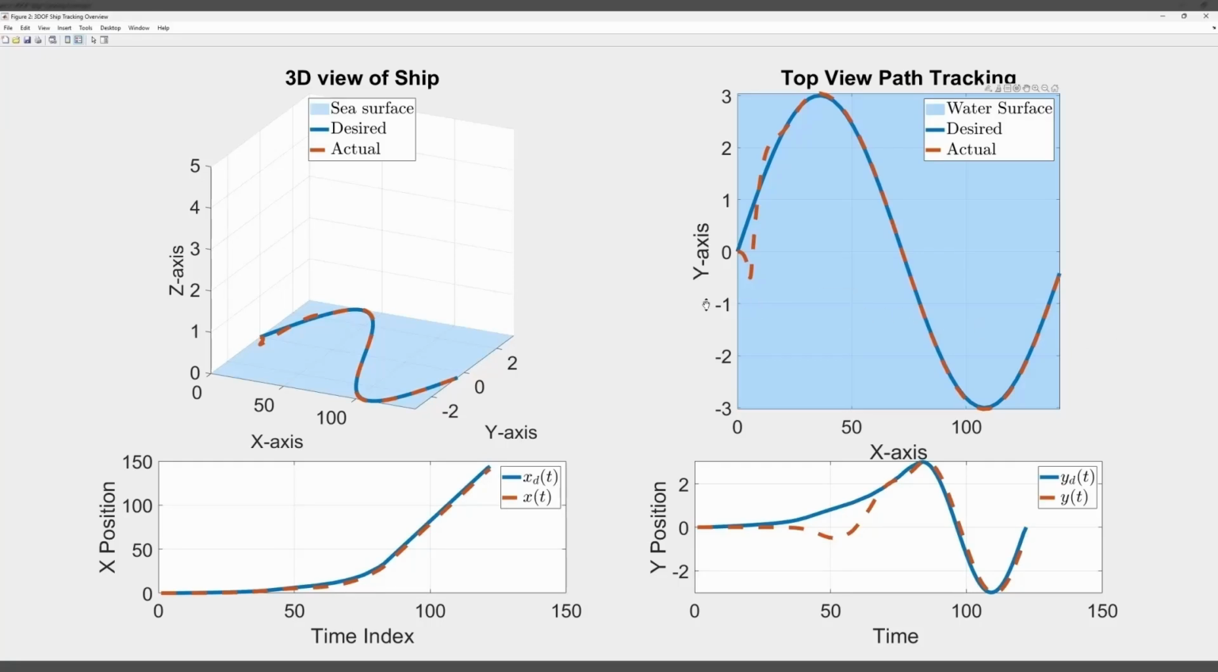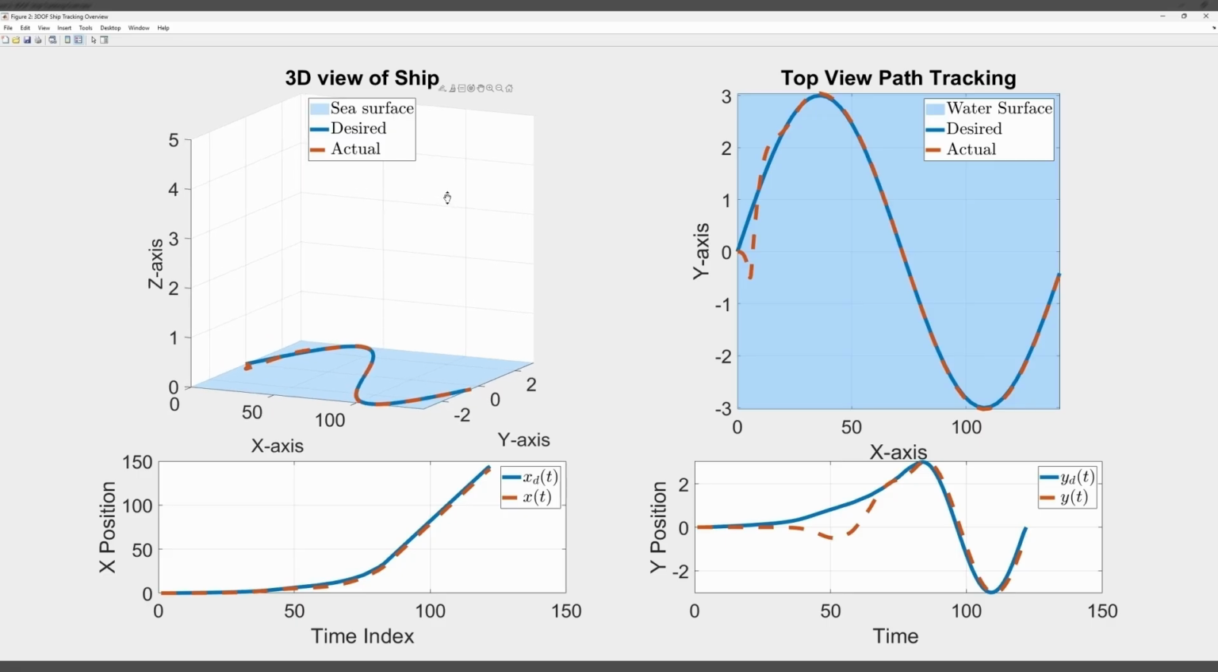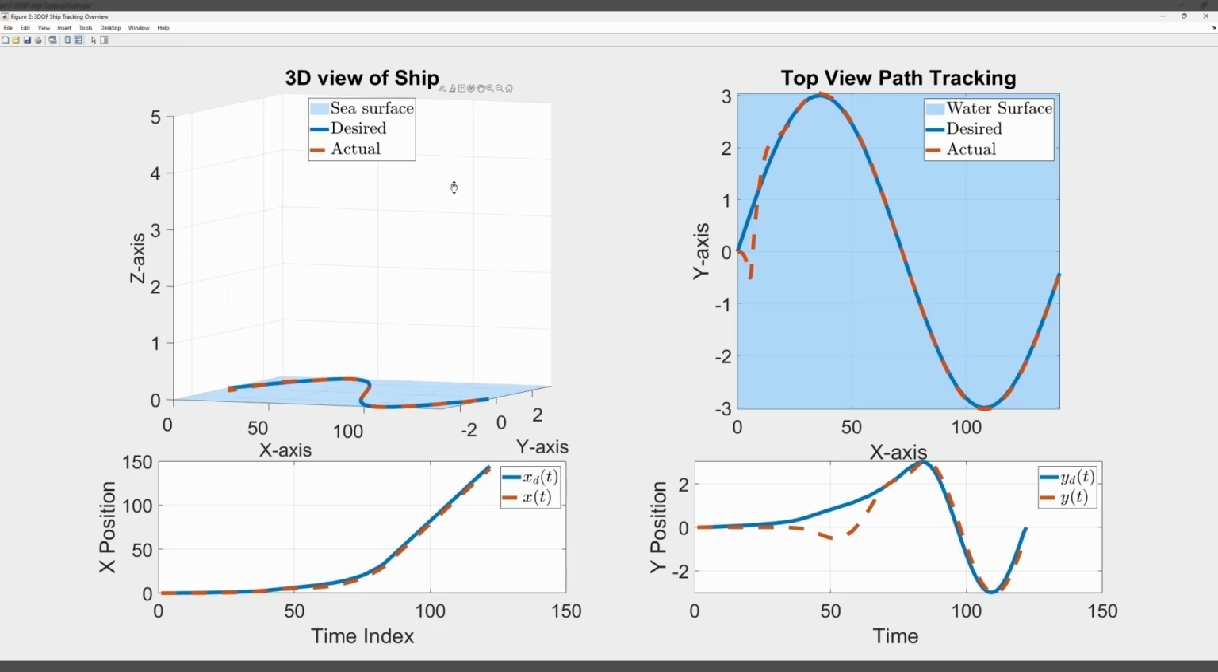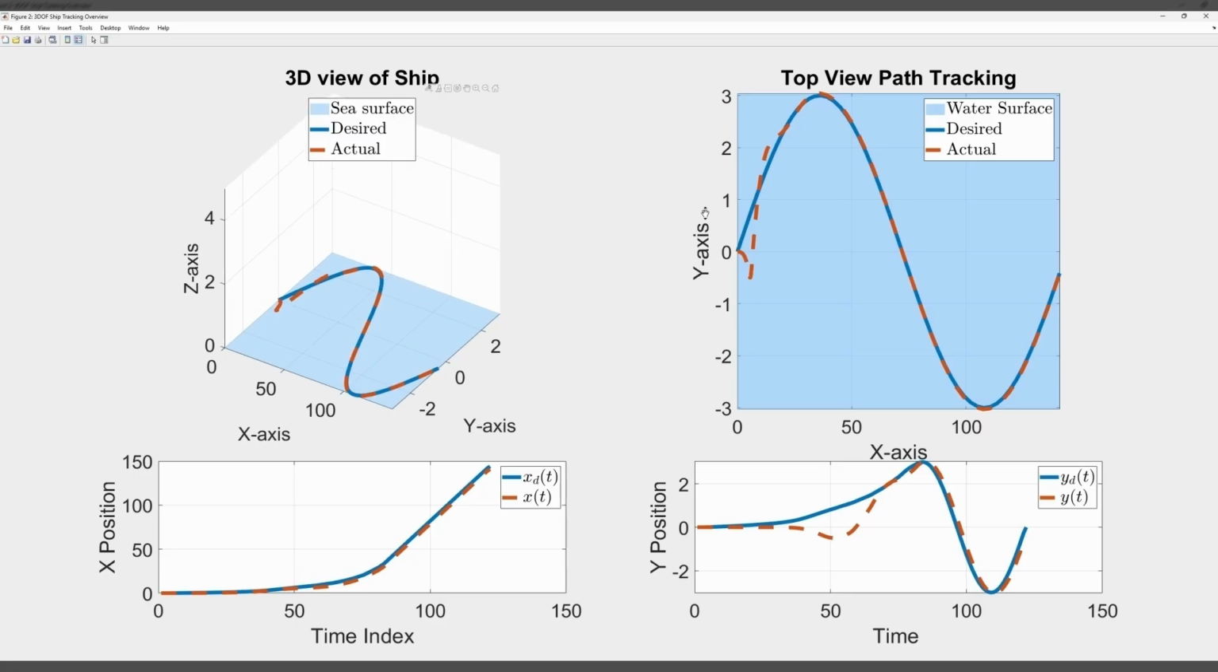Before we dive into the control design, I want to show you what you will be able to simulate by the end of this video. On the left, you are seeing a ship moving in 3D. You can see it here. And on the right hand side, I have a top view of the same simulation result.